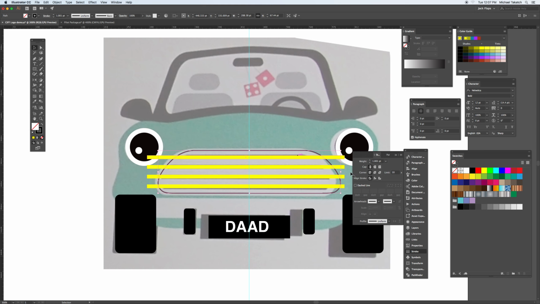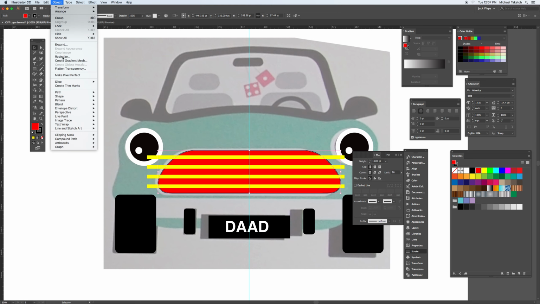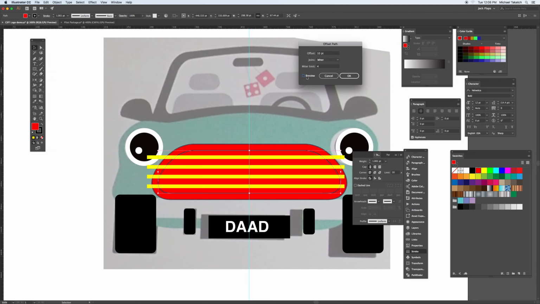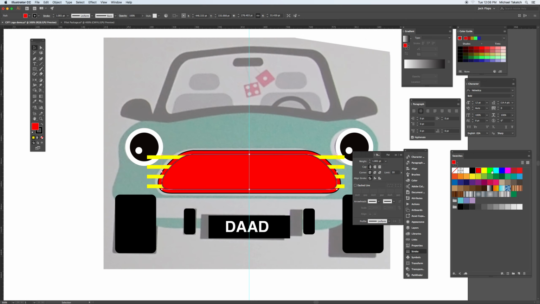And this part. So this is going to be a fill. I'm just going to go to Object Path and offset it. And hit Preview. And I'm going to go minus, like this. A little bit bigger. Like so. And bring this to the front. Give that a different color.